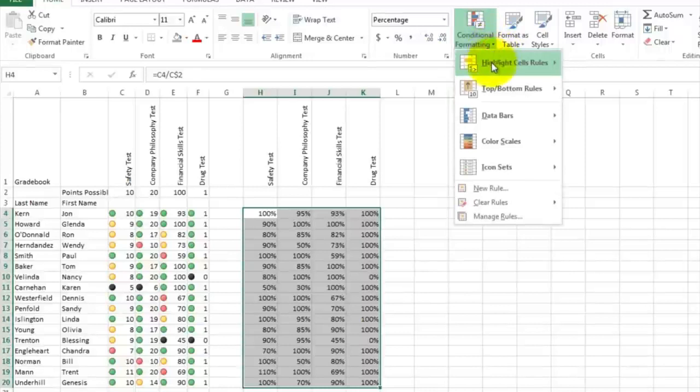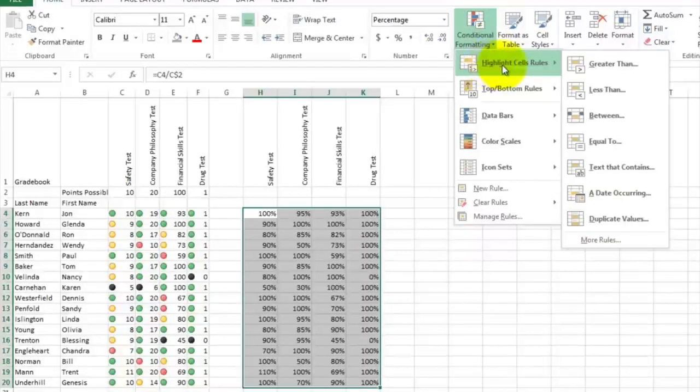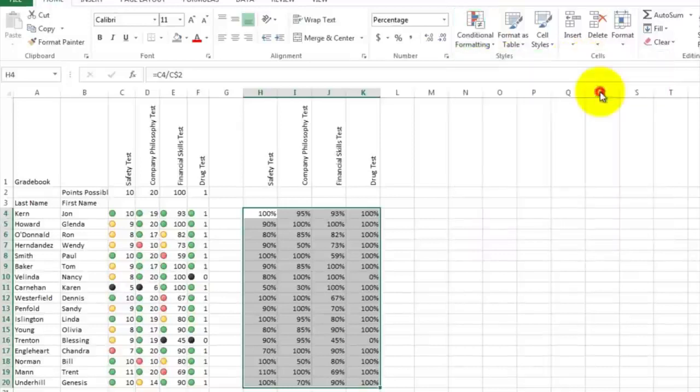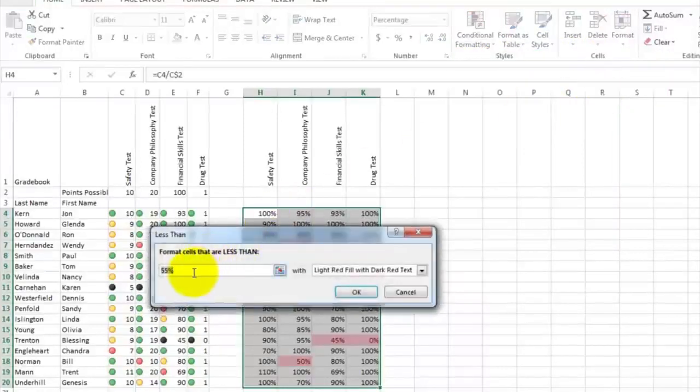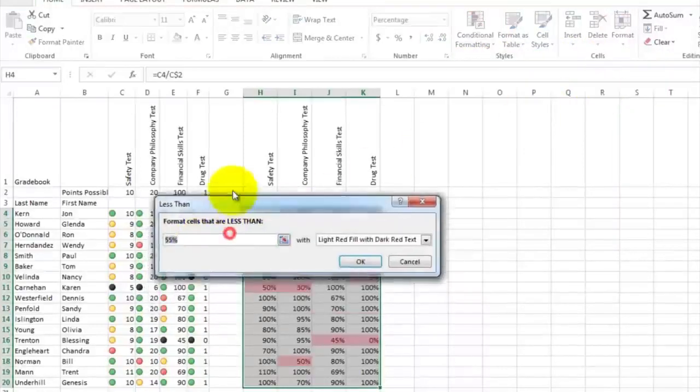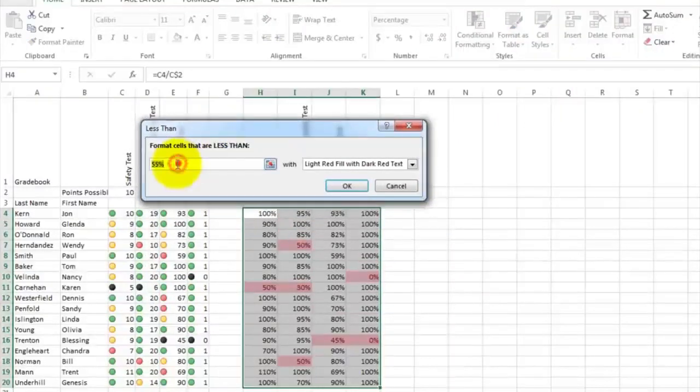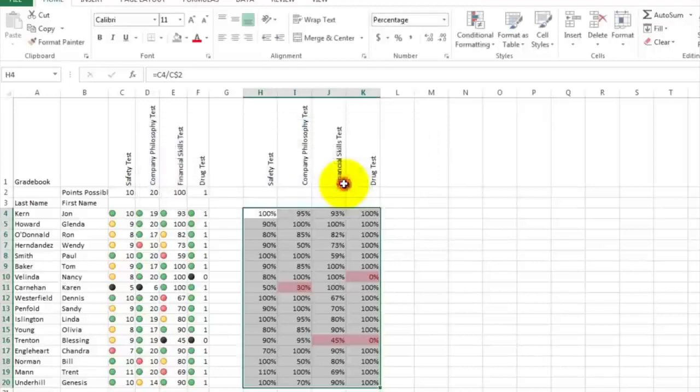Now here's a nice option, the first one called Highlight Cell Rules. Let's choose the one that says less than. We want to find out who is receiving less than, and let's put in 50%. So I can put 0.5 in here. And then the options here are light red fill with a dark red text. You can choose different options, but we'll just leave it as the first and click OK.